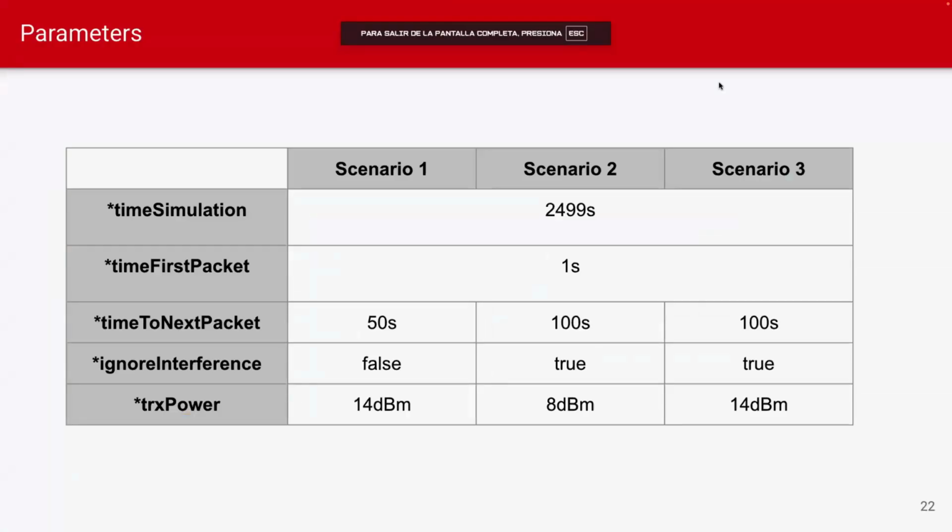Okay. We have two general parameters. That is the time simulation, that is the total time of the simulation. We also have the time first packet. This is the time at which the devices will transmit the same first packet. And we also have the time to the next packet. For it, we can see the different values.